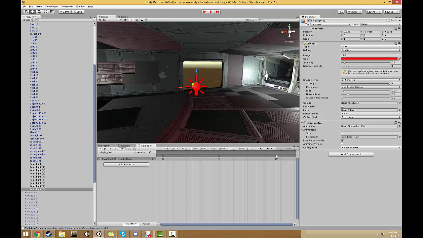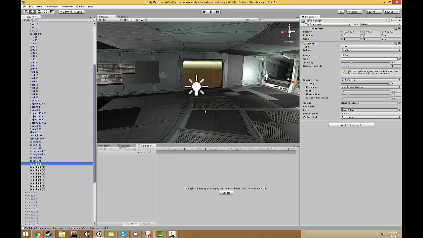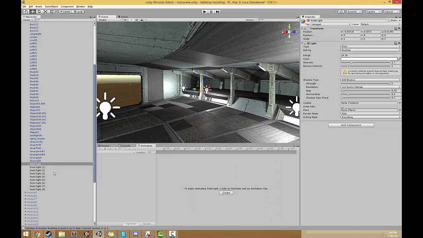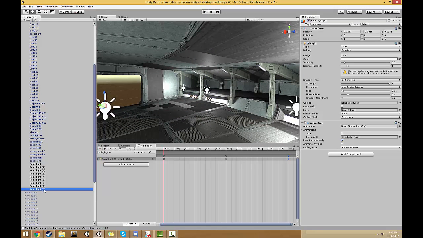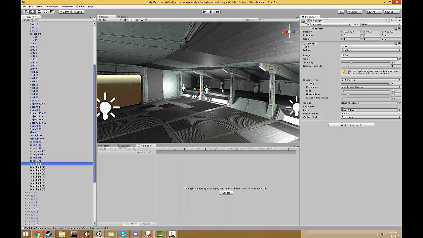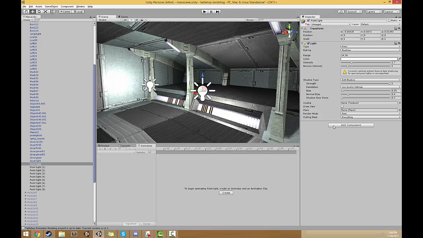Now you can drag and drop these onto any other point lights that you want. So you can click on this point light over here, for example. Did I just lose it? No, alright. So you can click on this point light just here, for example. Click on Add Component and Animation. Give it a size of 1, or you can just chuck it into this animation clip just here.